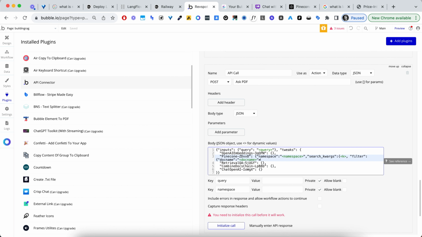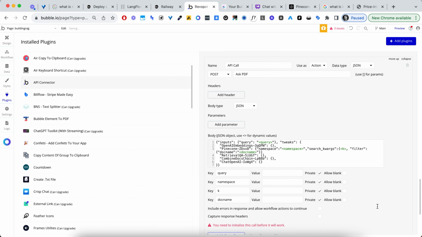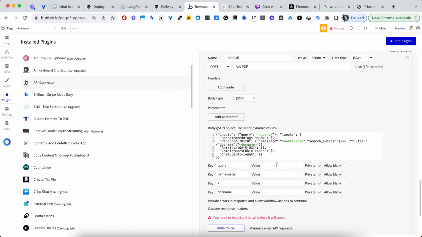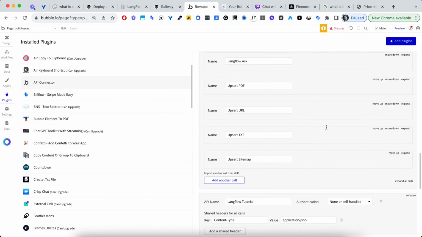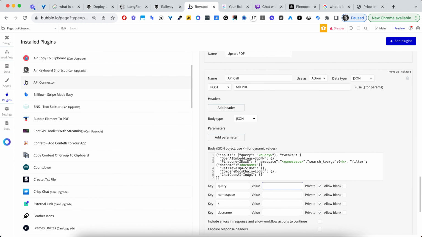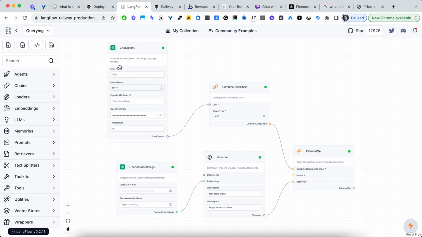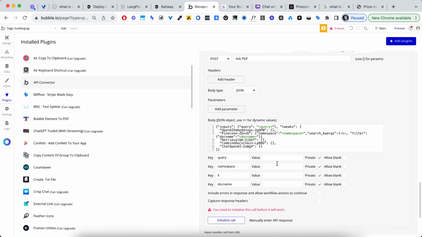Okay, and let's make sure I close this out. I think we're good to go. So in our example, we are looking at, let's go to LangFlow. Or actually, let's say namespace, doc name.